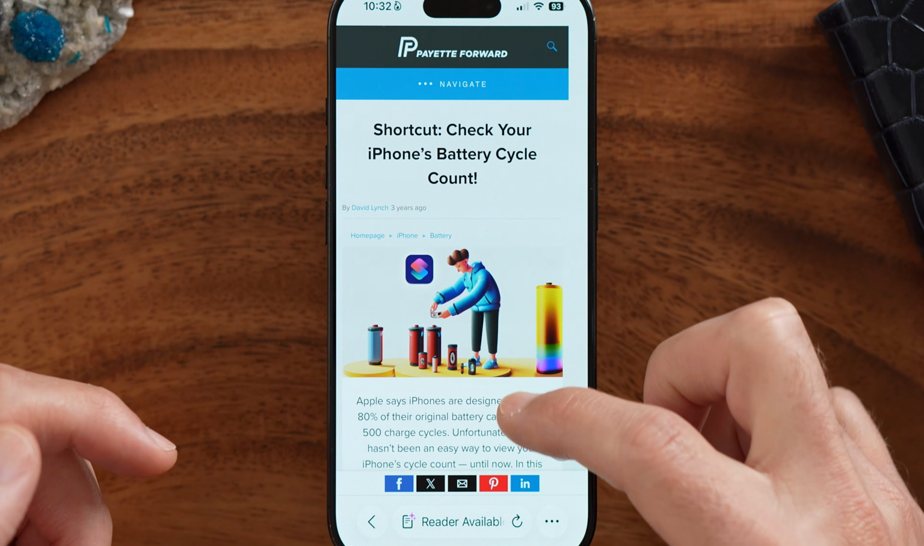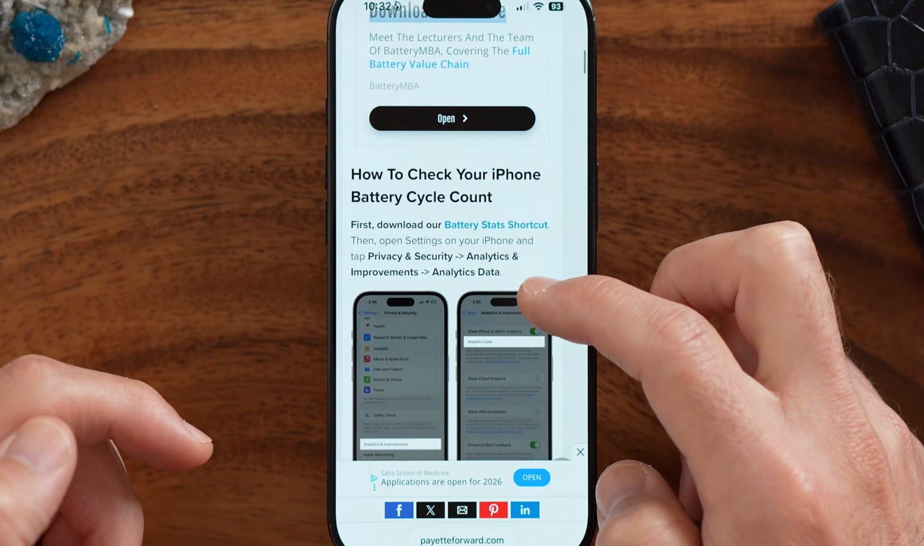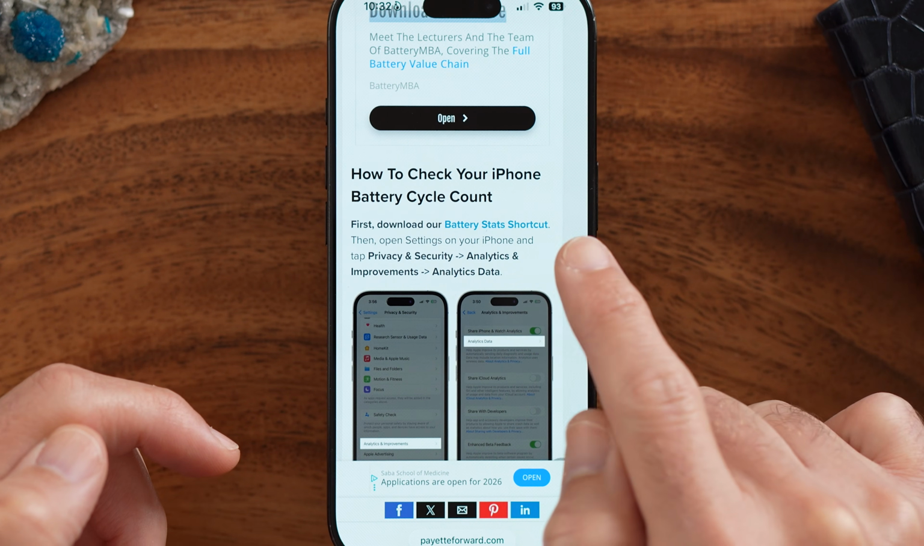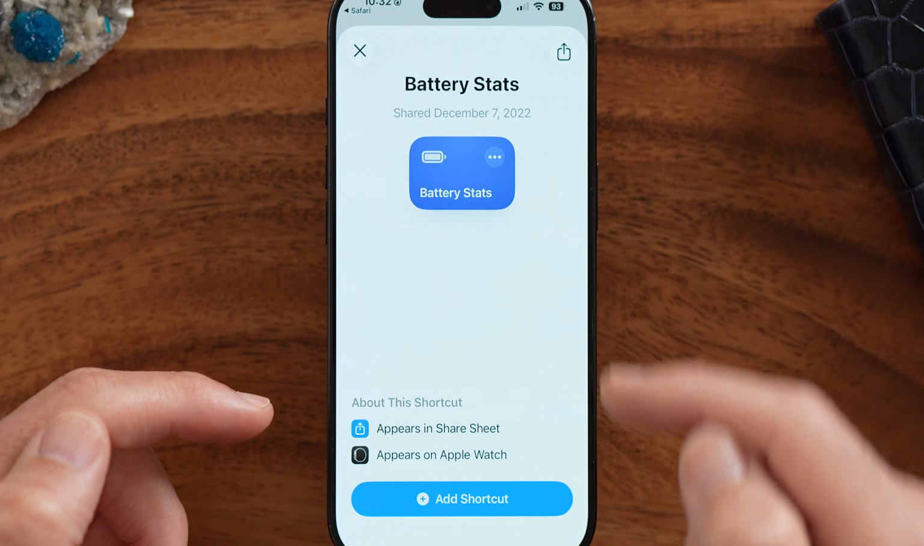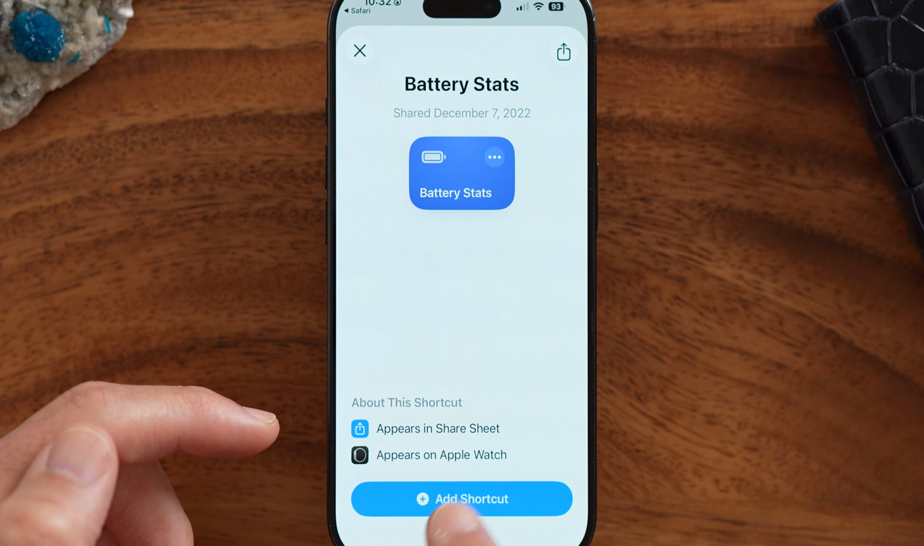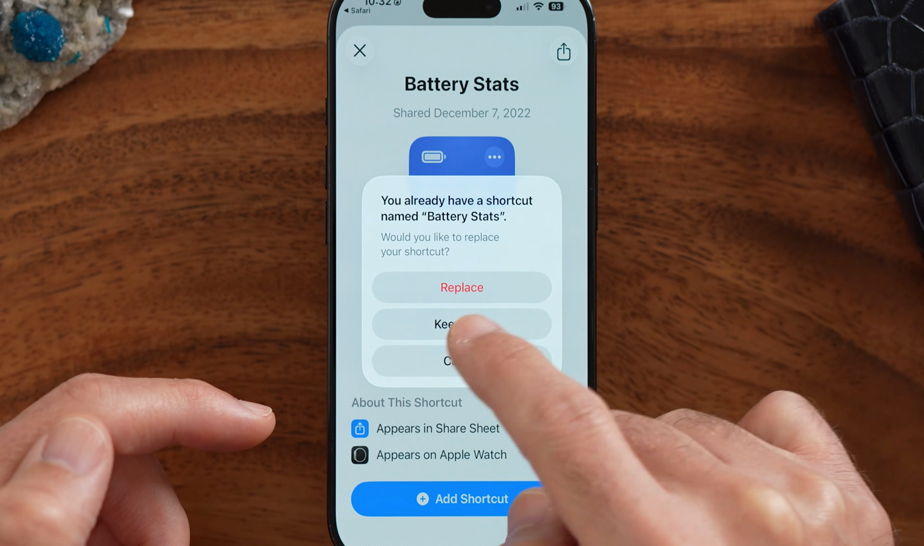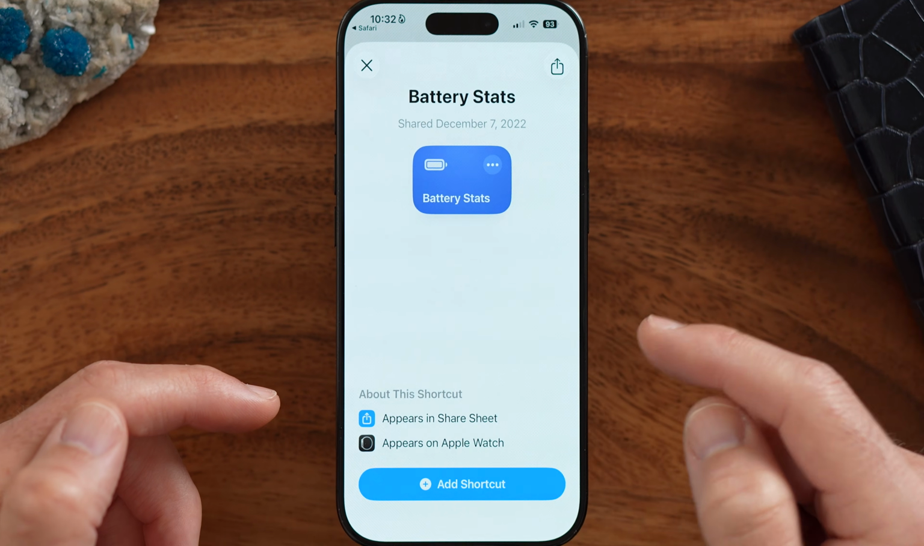And on here, all we need to do is scroll down until we find battery stats shortcut and just tap on that. Now, the nice thing is this is a battery stats shortcut that we can just hit add to shortcut. And then in my case, I'm going to hit replace.